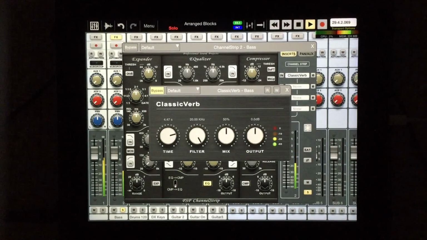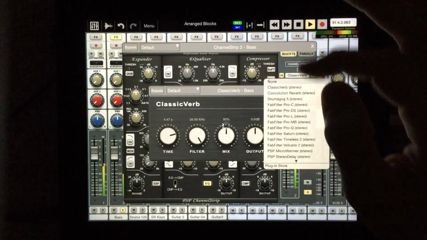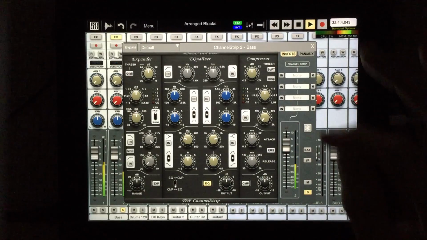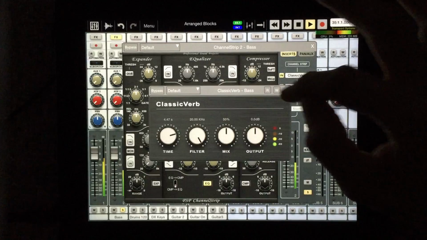You can bypass that so you can hear what it sounds like without it on. But let's go to none there. Also, what we can do too. Okay, let's just add in that reverb right back again.